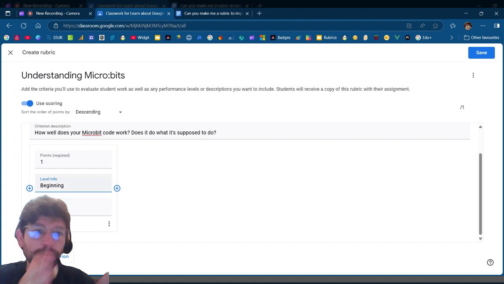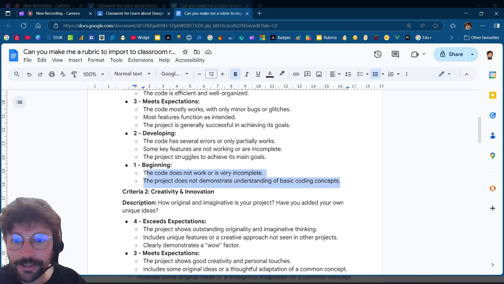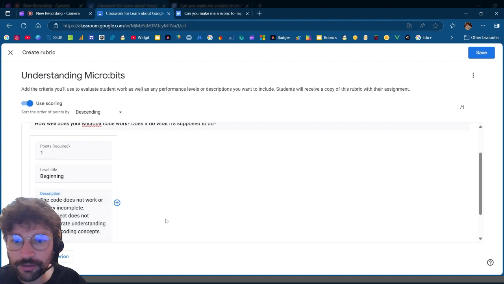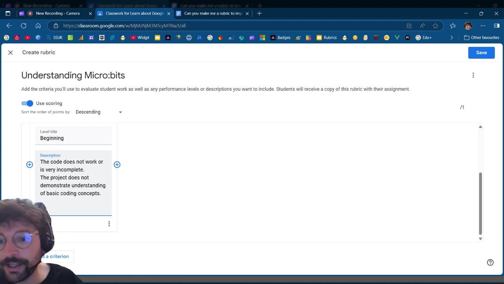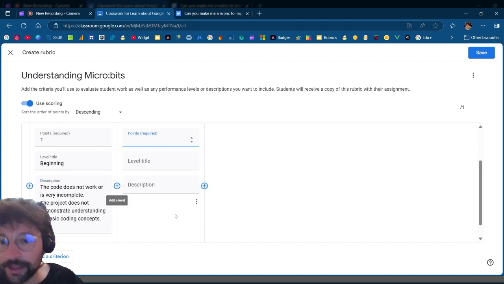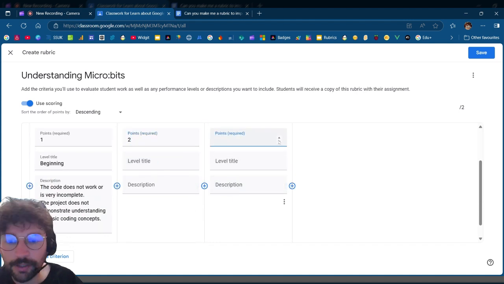So they will receive 1 point, which means they're beginning to understand it, and the description of that is these two elements here. We have a description of the code does not work or is incomplete, and the project doesn't demonstrate understanding of basic coding concepts. So a learner will know that if they received 1 point for their code functionality, this is why they've received that 1 point. And as we go along, we can add another point system, which will be 2 points. We can click this button and add 3 points, and we can add 4 points, and so on.